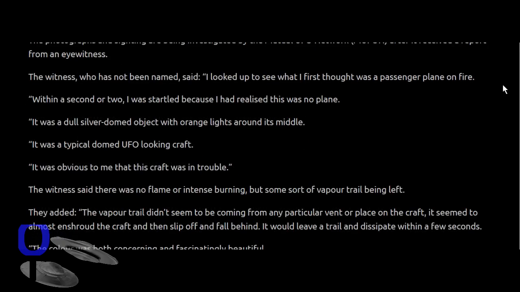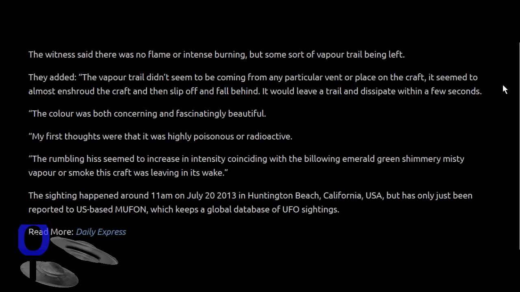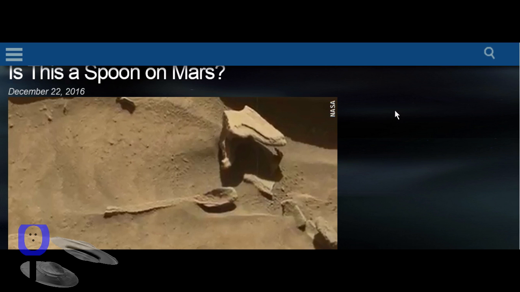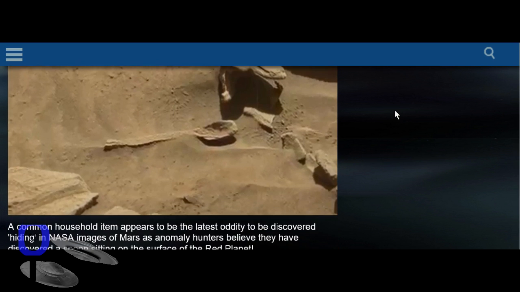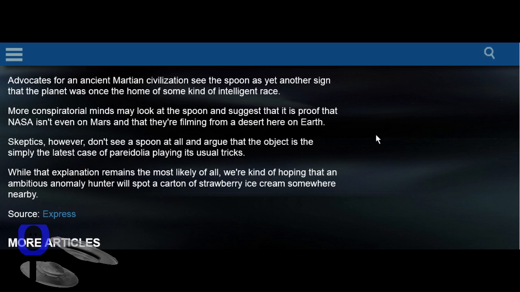Again, this one we don't know if it's a hoax. This comes from the Daily Express website news channel. Here's another image that's doing the rounds on the news networks. It's another image found on Mars through the rover photographs.